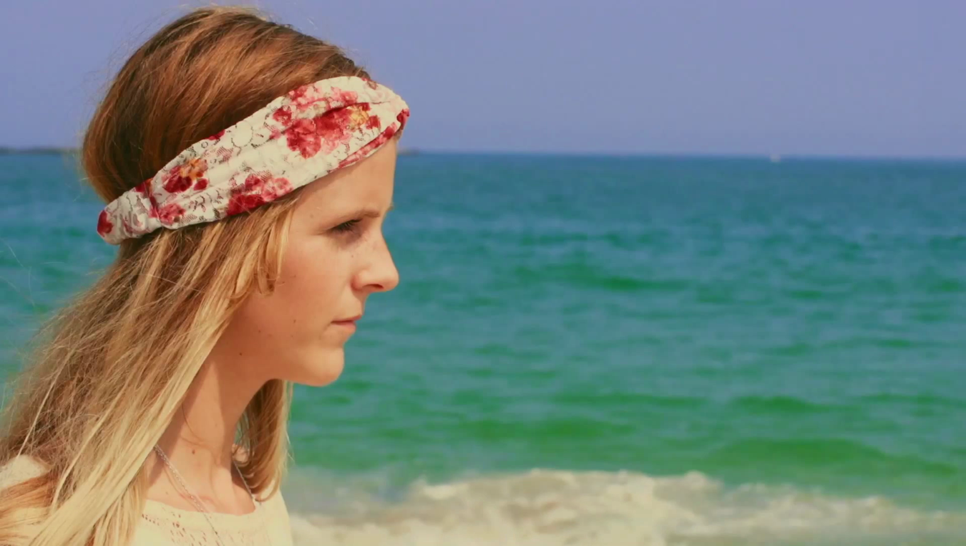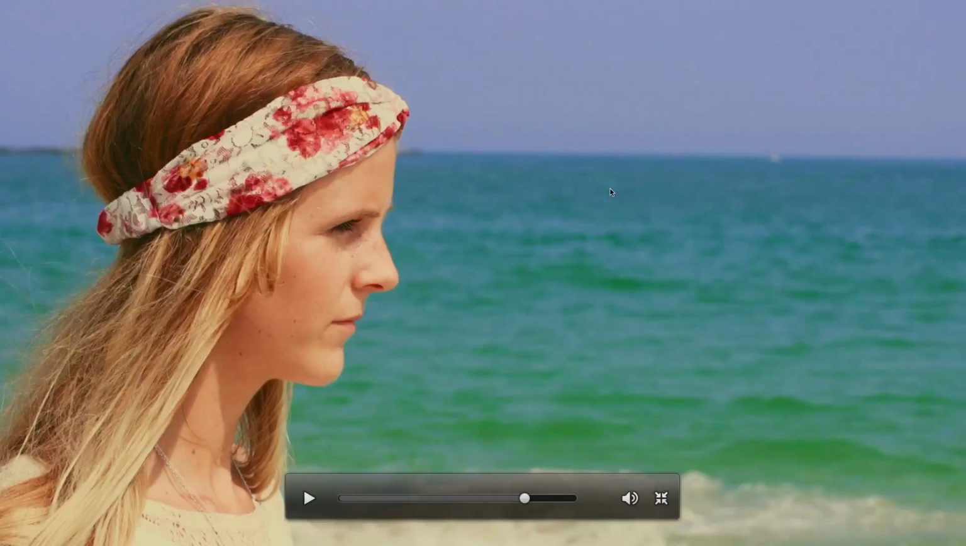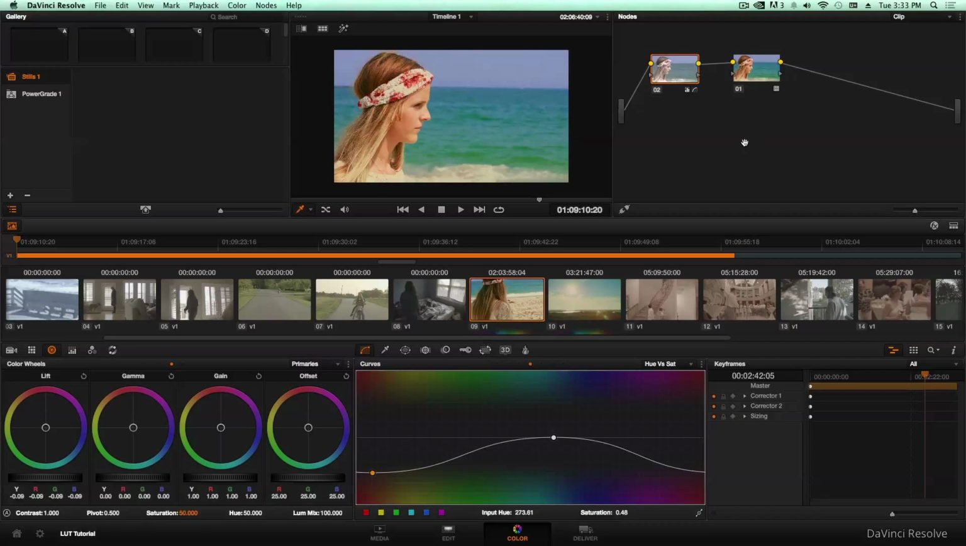And this, let's see, let me do everything. We'll do Option D, so you can see that's what the original footage looks like, and that's with some correction. So not too bad. So we can go ahead and save this one out too.